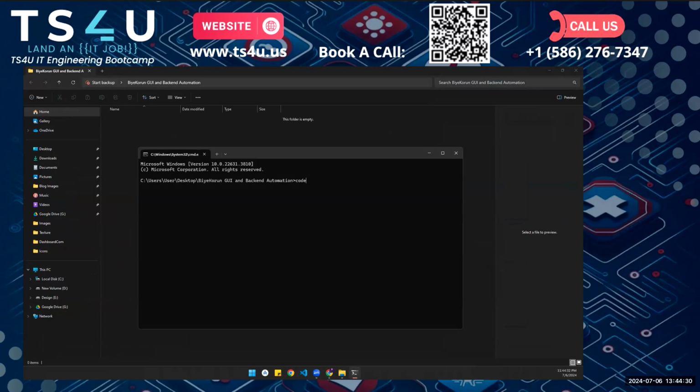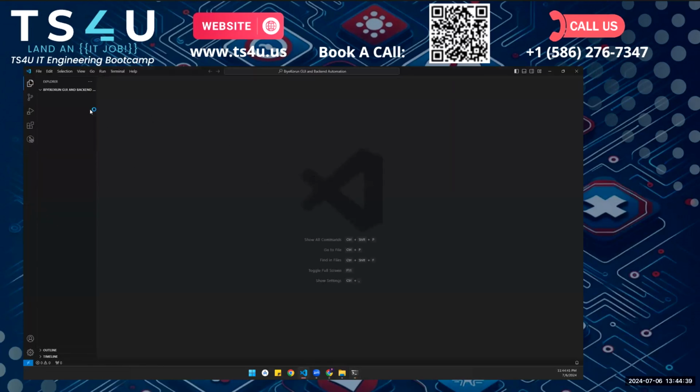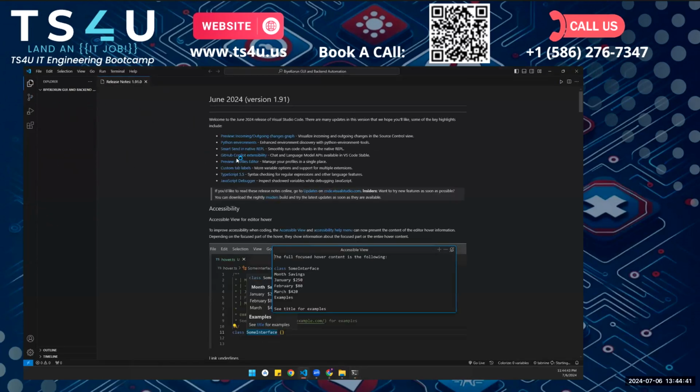Okay, after that, I have to open it in my VS Code editor. For that, I'm going to write code, then space, and then a dot. Then it's going to open the folder in VS Code.